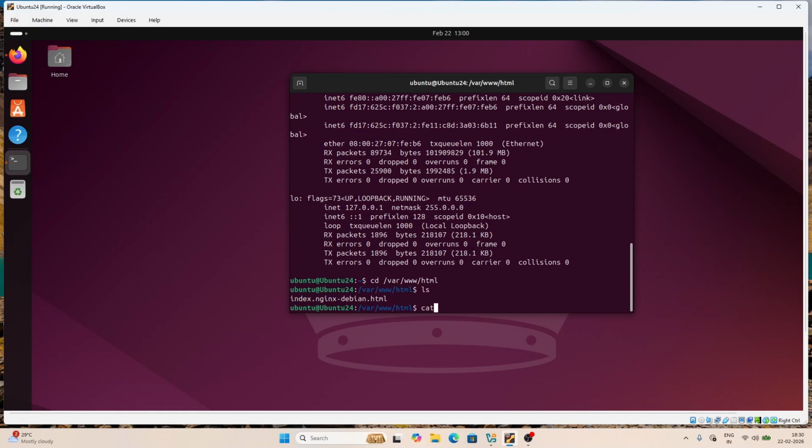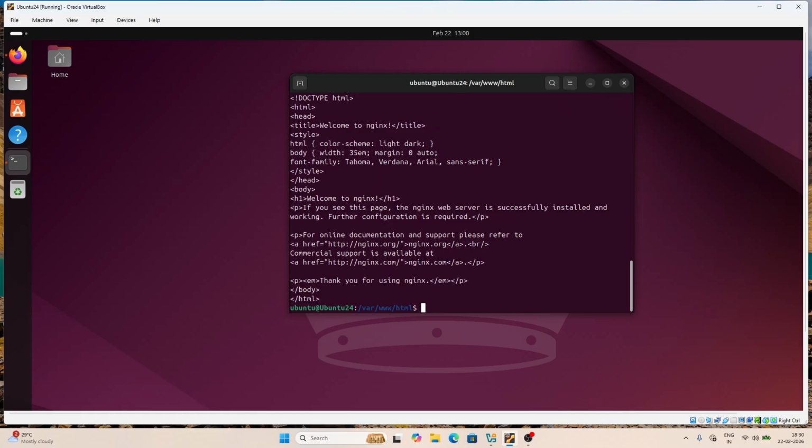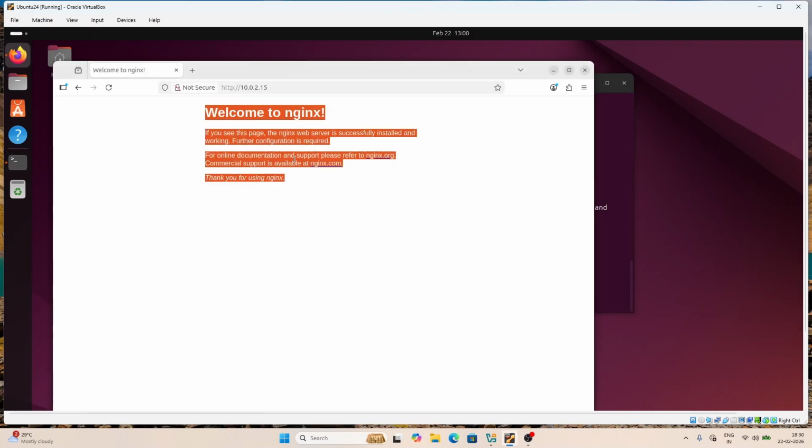If I do cat index, press tab, which will autocomplete, then run this. So this is showing me "Welcome to Nginx. If you are seeing this page, Nginx server is up." But I don't want this. I want my own website.